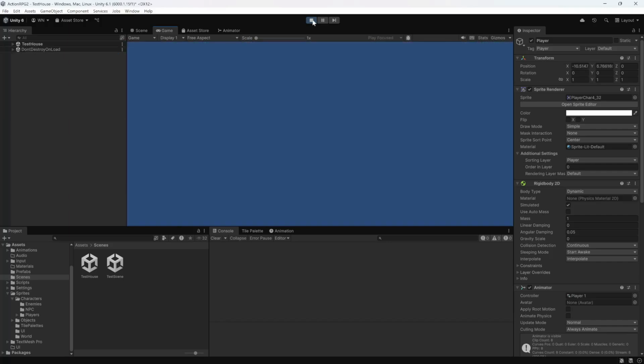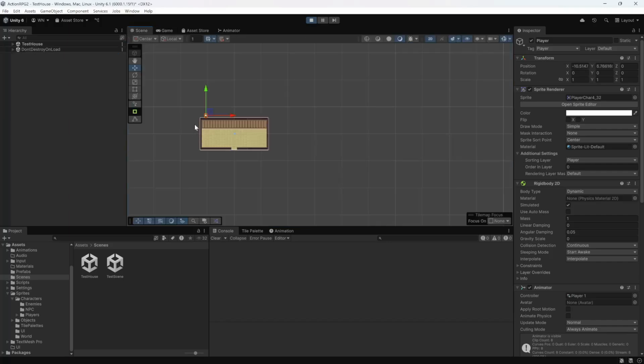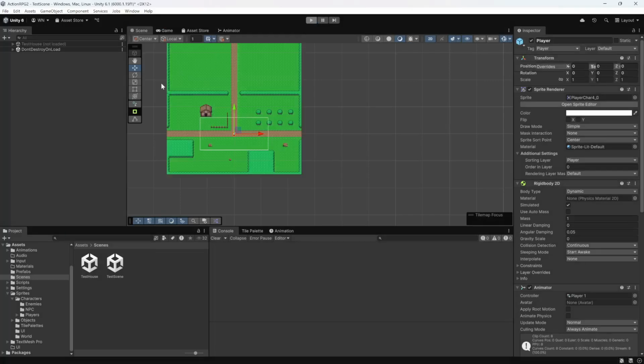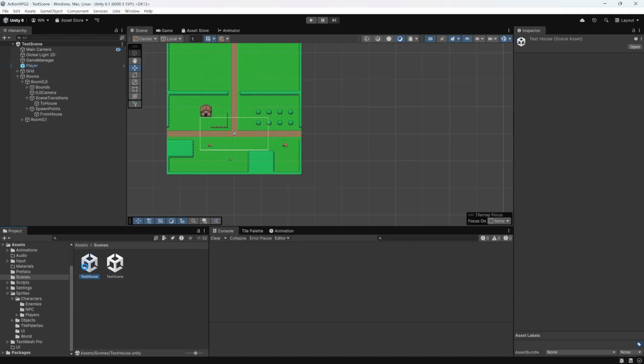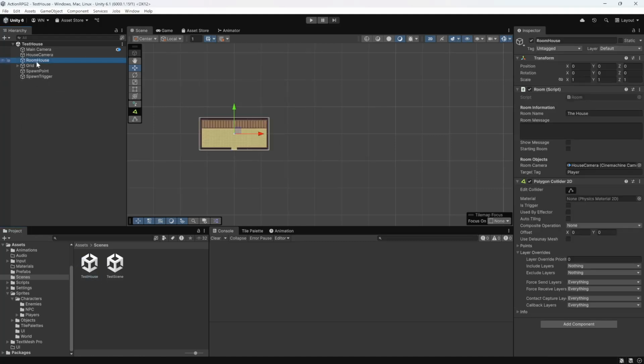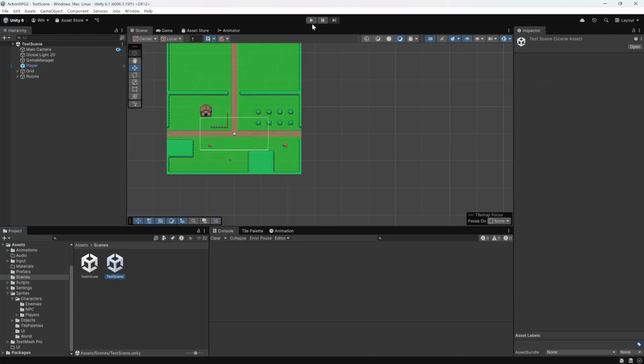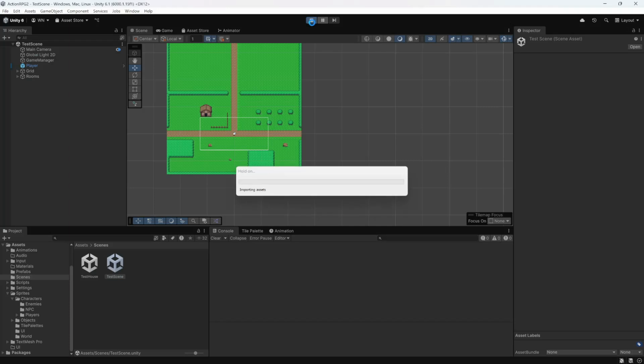Enter the scene, and something is still messed up. Oh, it put the... oh, I know why I did that. So let's save. Let's go back to our test house. Let's go to our room. And remember we made that polygon collider? And we forgot to make it a trigger. So now that that's all said and done, let's save this, go back to our test scene, hit play, and now everything, hopefully at this point, should be good to go.